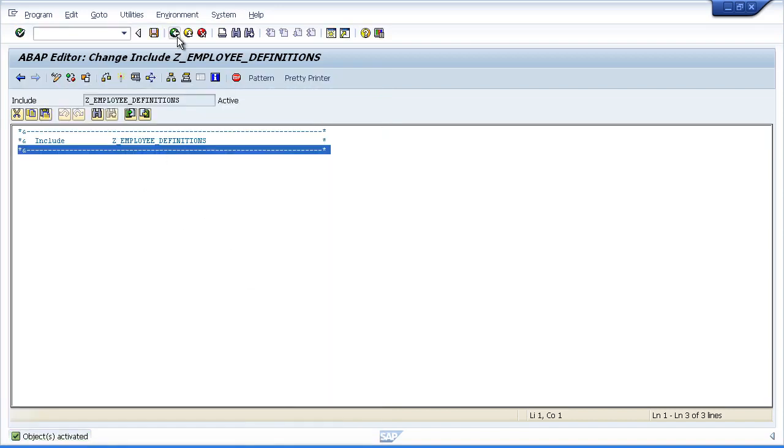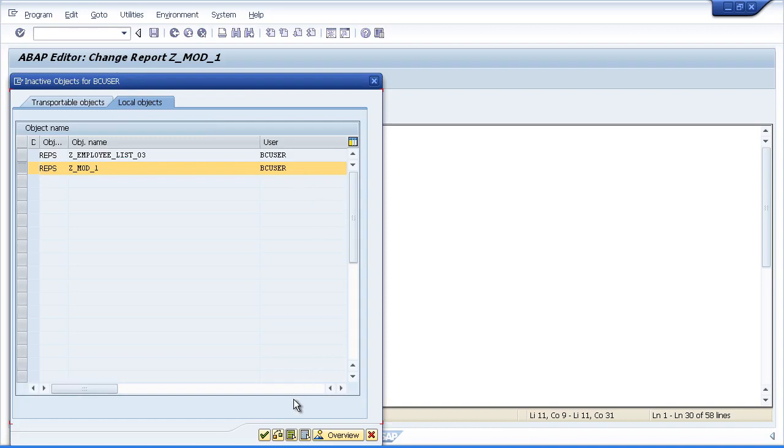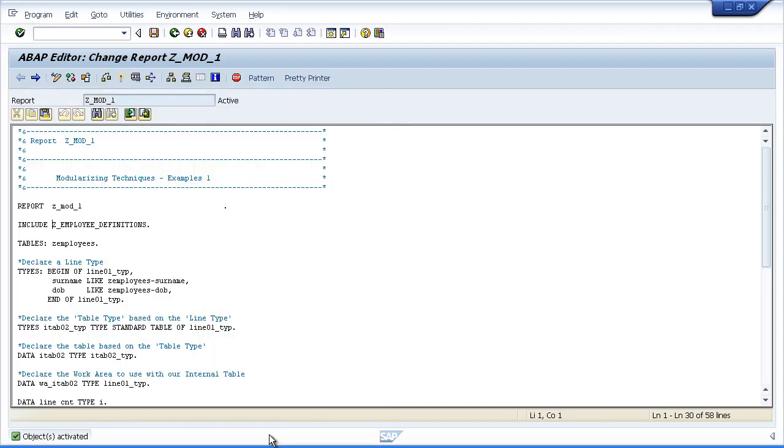And now it's active. Now if we step back, whenever we activate our main program, it will automatically check to make sure our include program has already been activated. And if it has, this one should activate just fine. So include programs are really easy to create, and they help us in our development by taking away some of the noise from our main program and provide us with the ability to reuse our code throughout an SAP system.